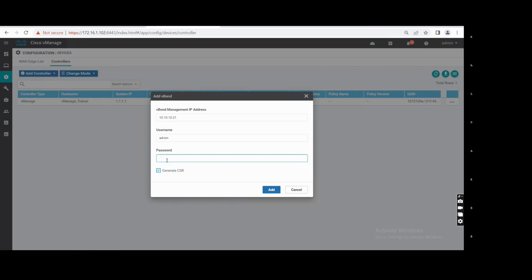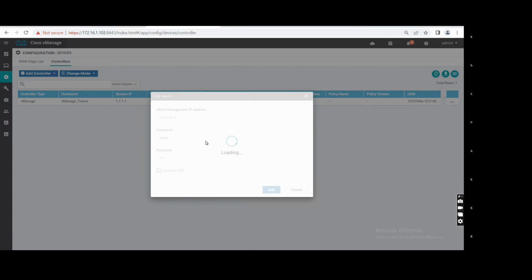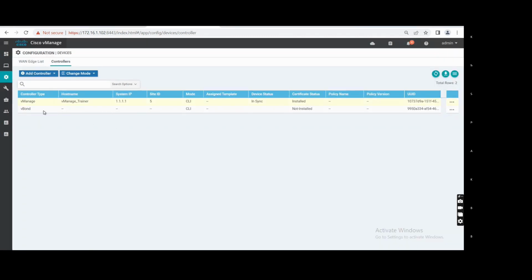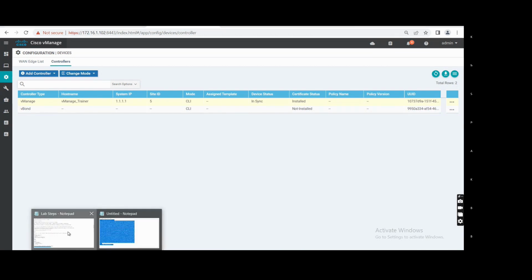21, admin. So it's added. vBond is there. Here you can see certificate status not installed. But on the vManage, we installed. So system IP, site ID, all things we can see here. Here is blank. Now we will refer this notepad.